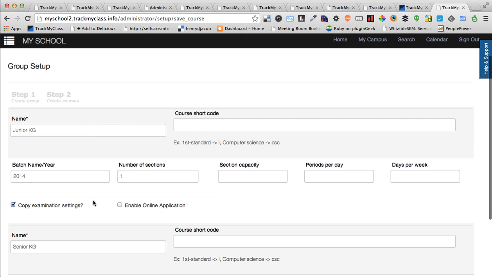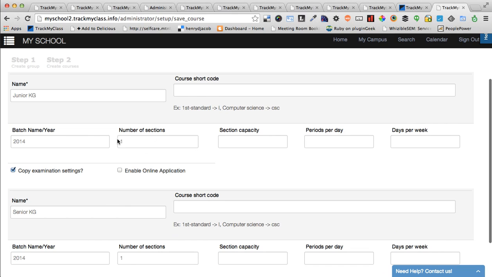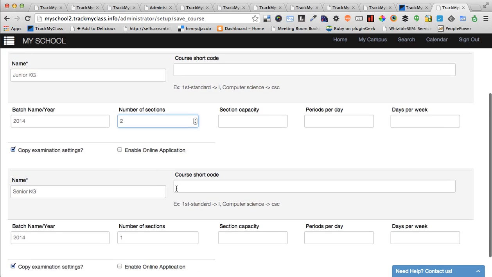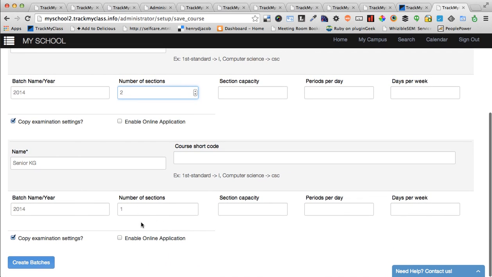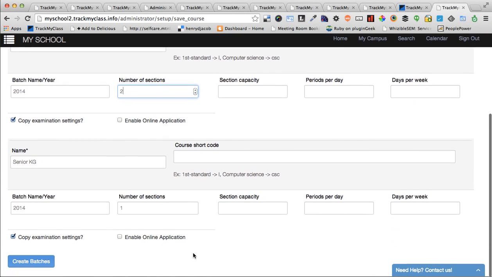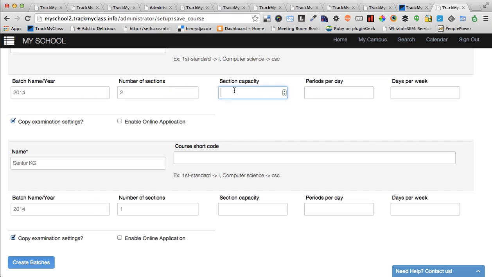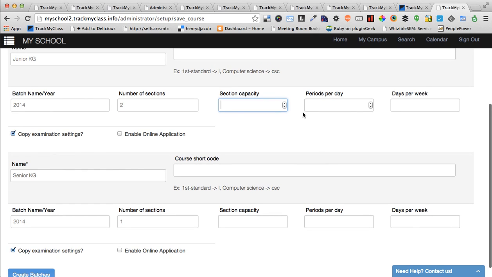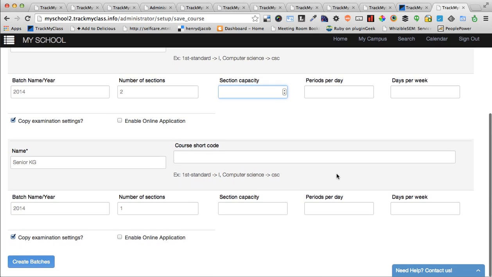It's showing the list of all options available. So you can specify whether you want to have one division or multiple divisions or sections. Suppose you have a large number of students, you can split them into two groups, like two sections. I'm going to keep junior KG as 2 and senior KG as 1. These are some of the default options. You can leave them as they are. You can specify a section capacity if you want to, and these are some other options, so you can leave them for now.